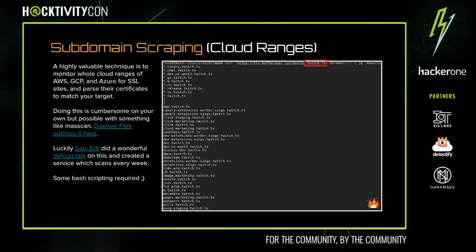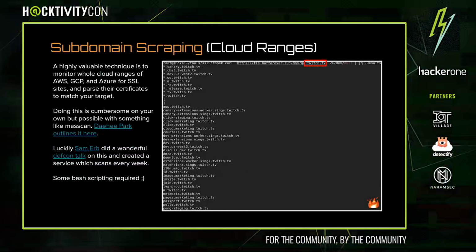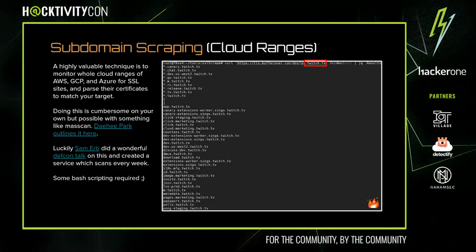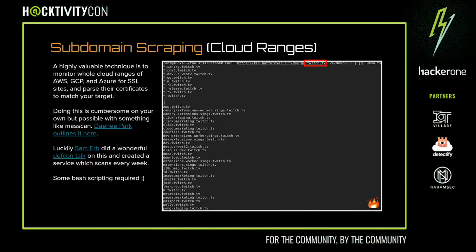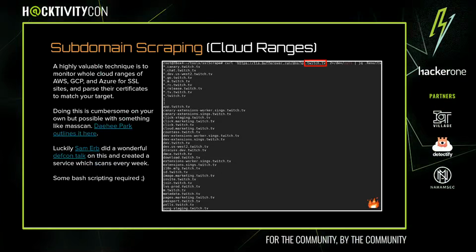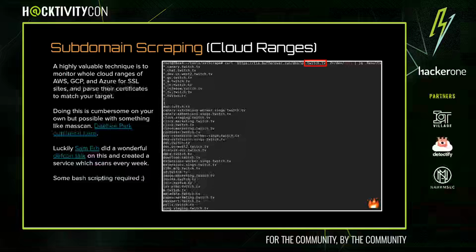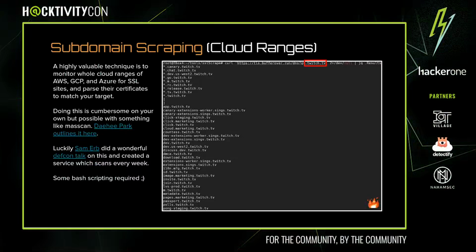All right, so the next method for finding subdomains is this idea of scraping all the cloud ranges, right? We talked about earlier that the cloud ranges themselves aren't going to be in those ASNs you pulled down in a wide scope bounty. So basically what we want to do is go out to the whole range of AWS and GCP and Azure, and that's huge, right? And we want to visit all of their HTTPS sites, anything that's SSL. Then we want to take those SSL certs and parse out the subdomains that are in there.